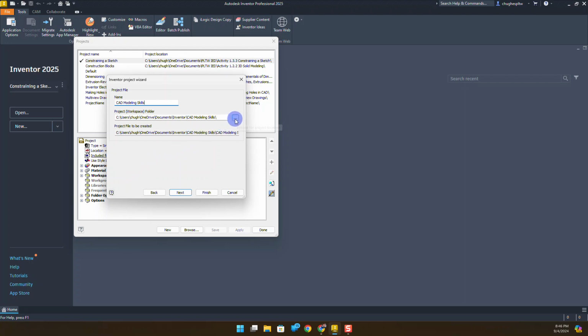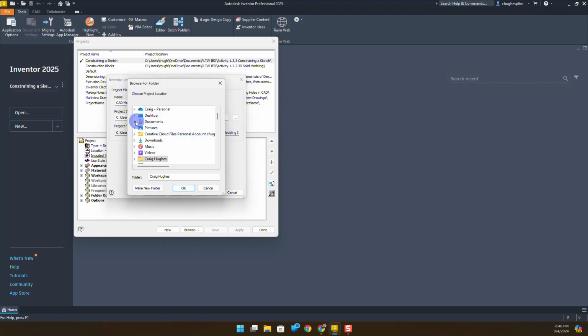And for our location, for our folder, we might want to go to Documents. This is where I have my PLTW IED folder. And inside of this folder, I'm going to make a new folder. Notice how I didn't quite have that selected. So let me select that PLTW IED folder first, and then make a new folder. And now I can put in Activity 134 CAD modeling skills. Select that folder and then say OK.